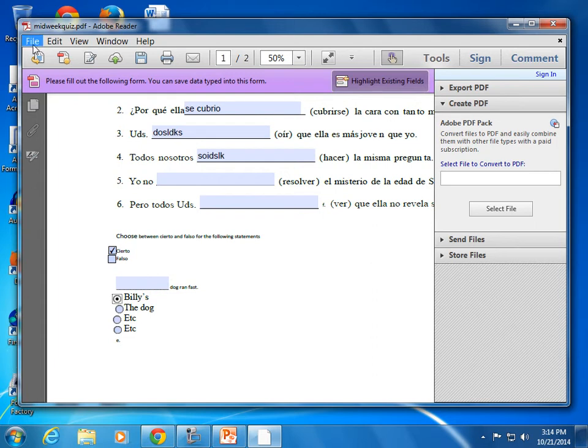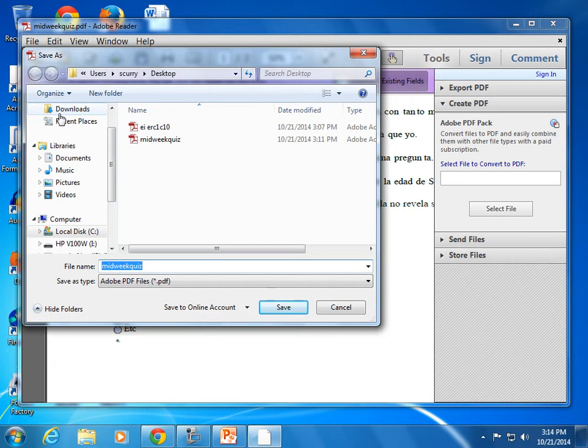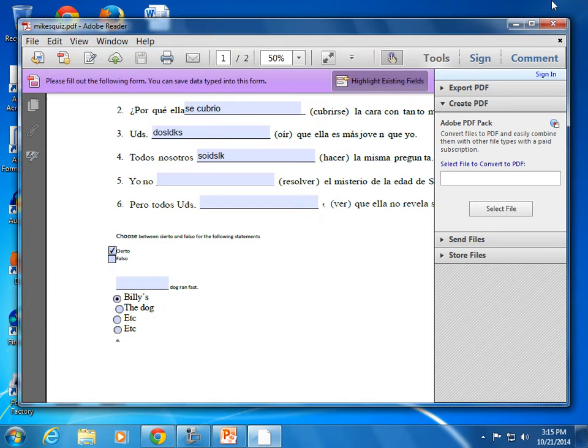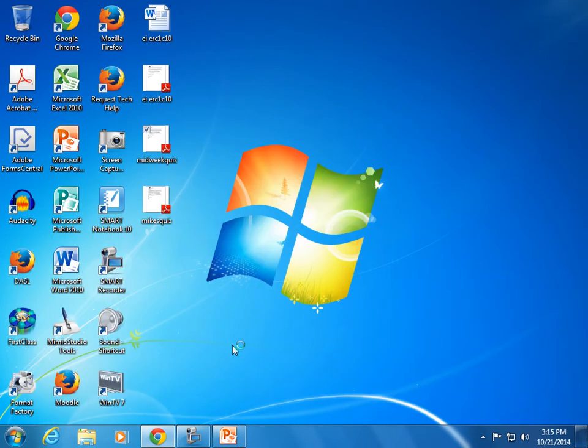Then they're going to save it as Mike's quiz, or whatever they want to name it. Save it, X out. There's Mike's quiz right there. Then they'd go into Moodle and do their upload from the place where you had it set as an activity or whatever.